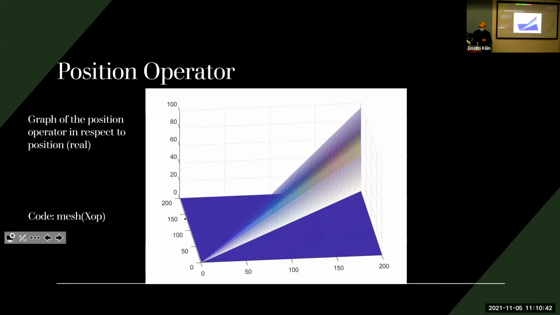And then here we have the position operator. So it's with respect to position. As you can tell, it's linear in 3 dimensions, so it pretty much has 3 different components. And if one component is 0, then this would appear as a line on a plane.